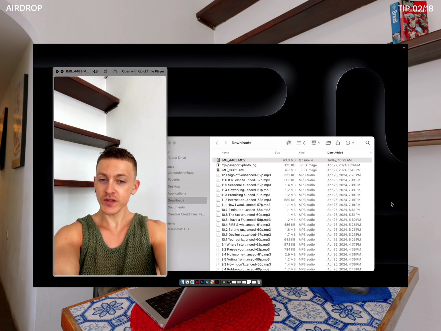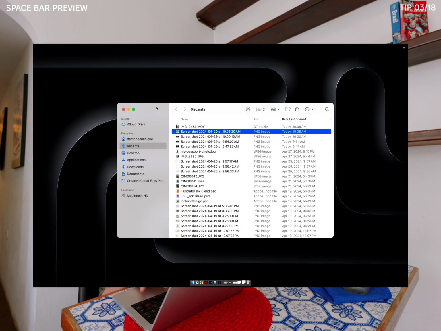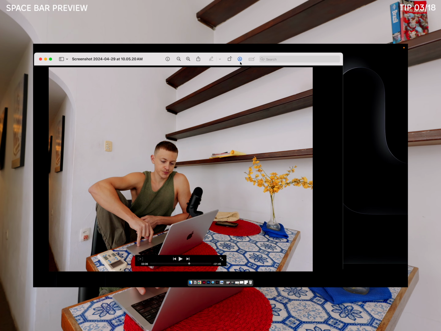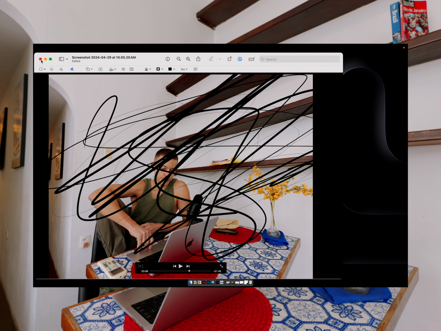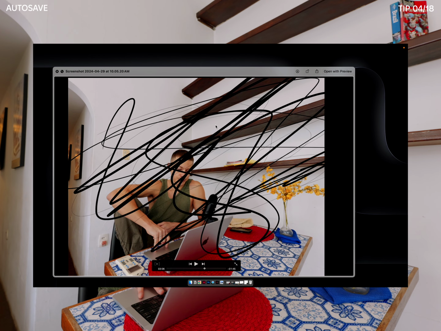I know this is a shocker, but I use AirDrop every single day. Okay, so we know that when we press the space bar, it previews it, but say I wanna go in here, let's open this. Okay, and then I wanna edit it. I don't even have to save it, I just click the X. You don't have to think about saving things.